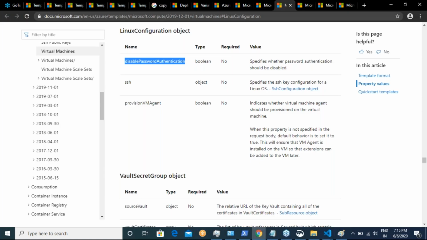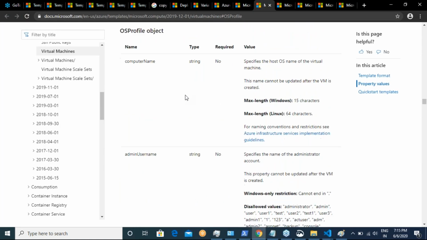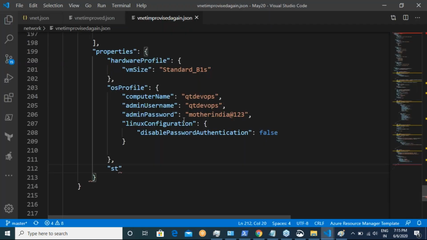Let us go back to our previous stuff. OS profile. See storage profile. In storage profile, I have image reference and OS disk. These are the two values which are left to be created. And then we need to create a network profile. Storage profile and network profile, so let us add that. Generally you need not write all of this; I'll tell you why.